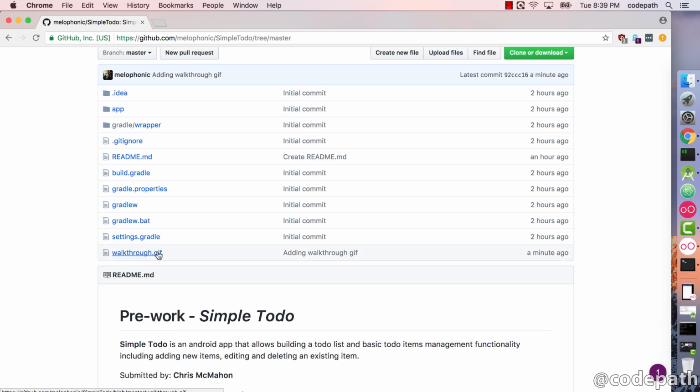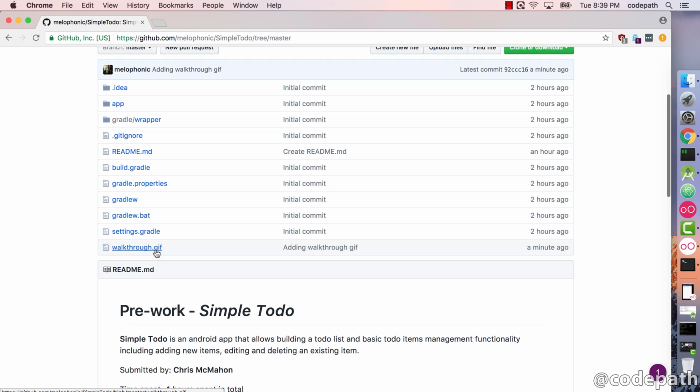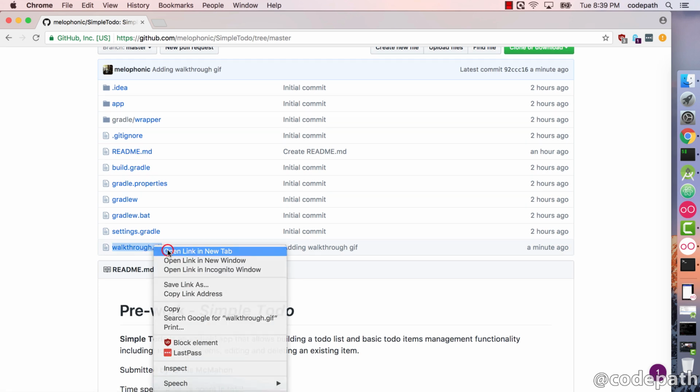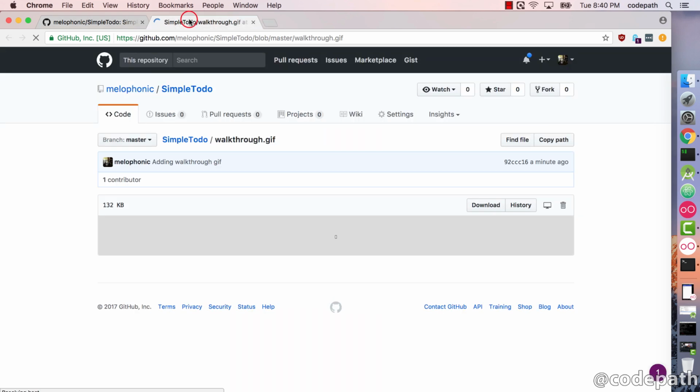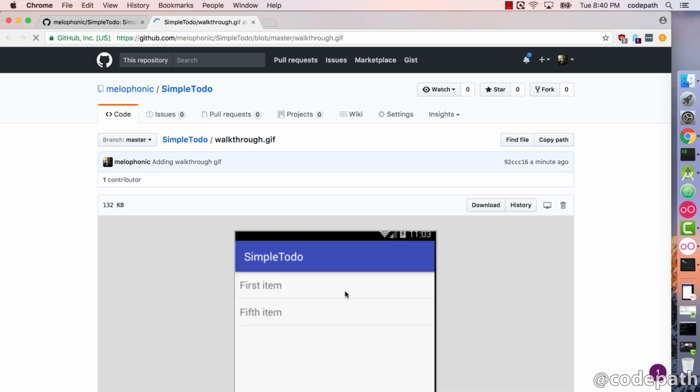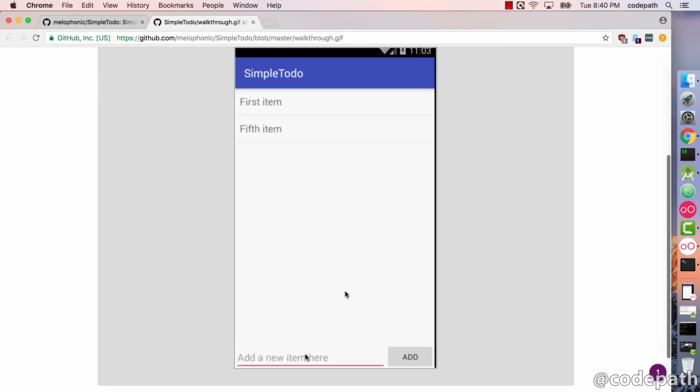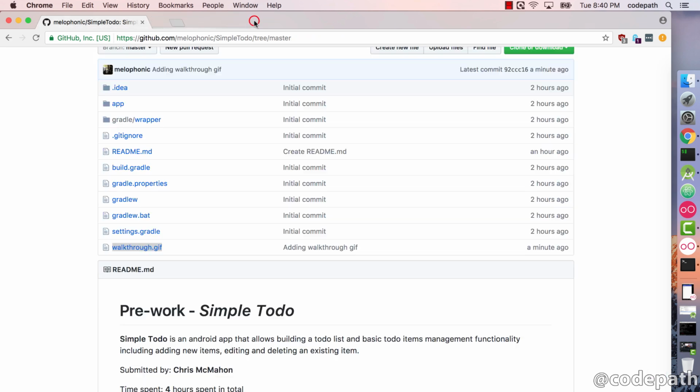So you can take a look at the walkthrough.gif here, or you can just embed it into the README. Sometimes it won't show if the GIF is too big, but in this case we're under the limit, so you can see the animated GIF walkthrough that we just recorded using LiceCap. So this is great. We can now just embed this directly into the README.